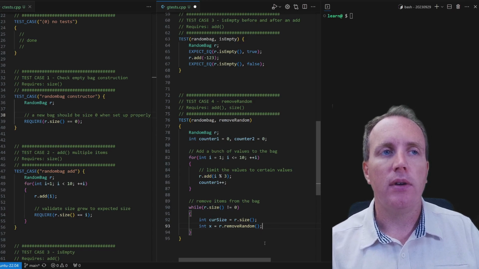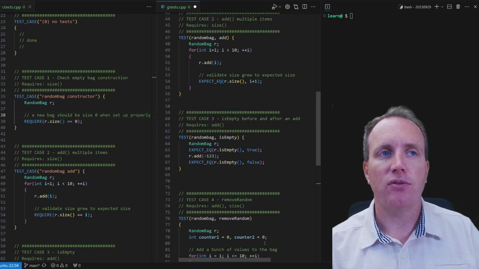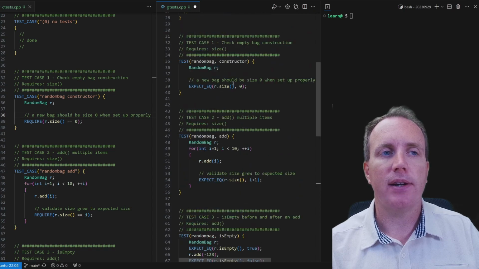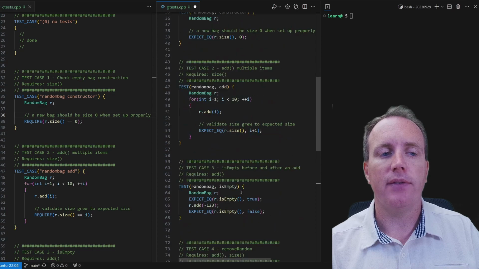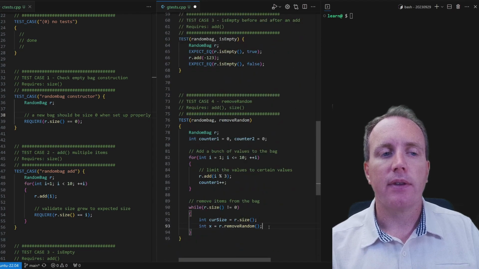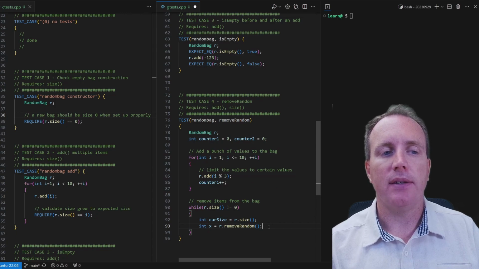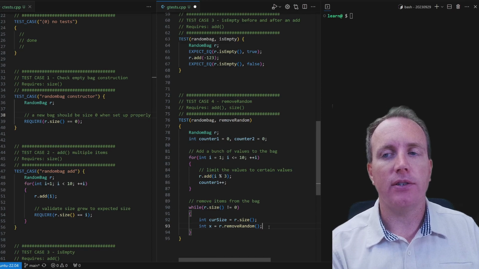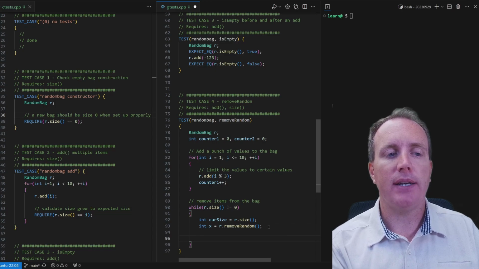So we know that size was required for the constructor, right? The size was required all the way up here. Size is pretty much required for all of these. So now we're going to just require it for this one as well. So it needs add as well as size. And so now we have our check. And so we have our size. We removed random. So now we want to make sure.